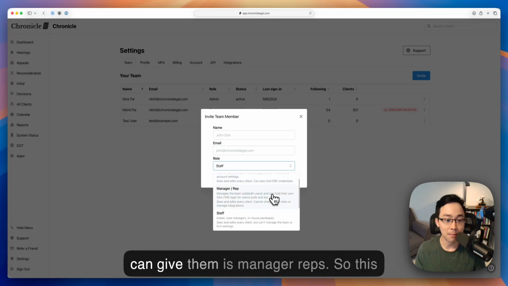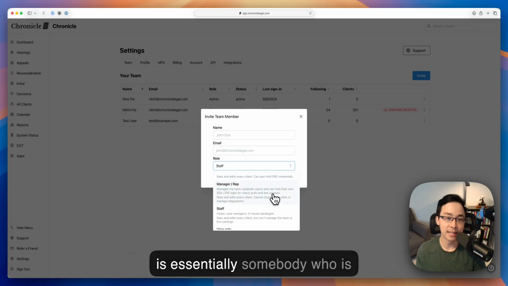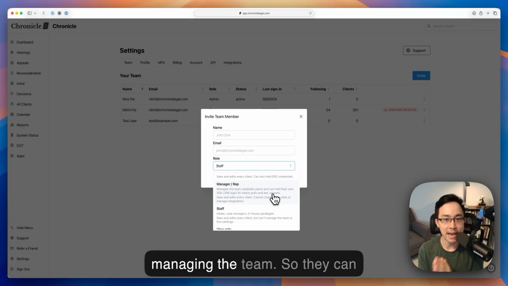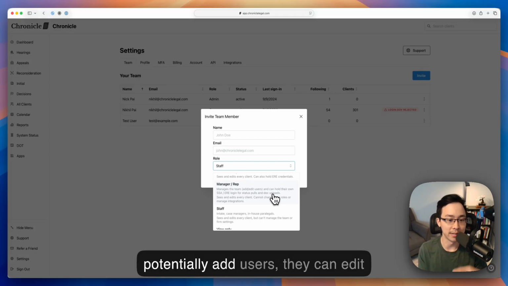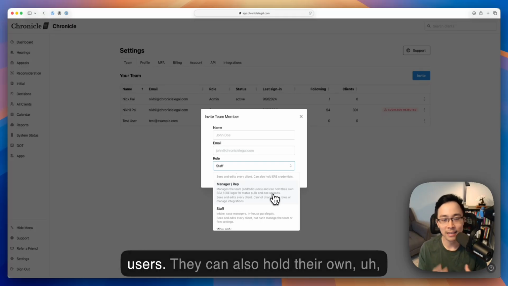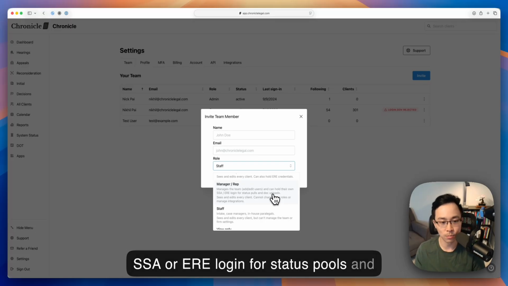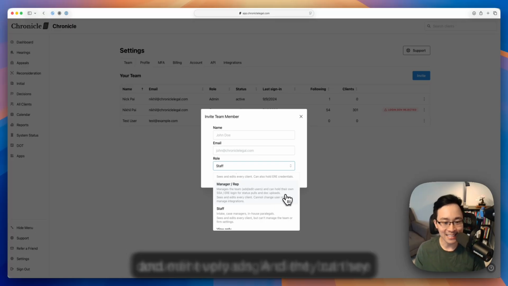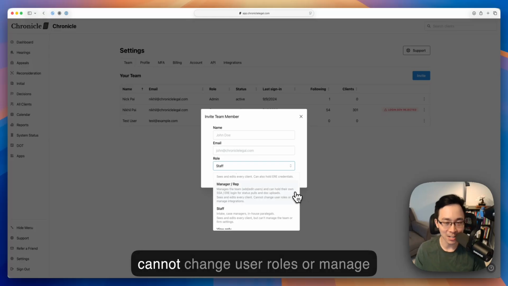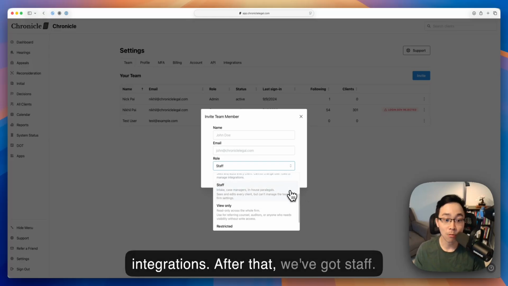The other thing that you can give them is manager rep. So this is essentially somebody who is managing the team. They can potentially add users, they can edit users, they can also hold their own SSA or ERE login for status pulls and doc uploads, and they can see and edit every single client, but they cannot change user roles or manage integrations.